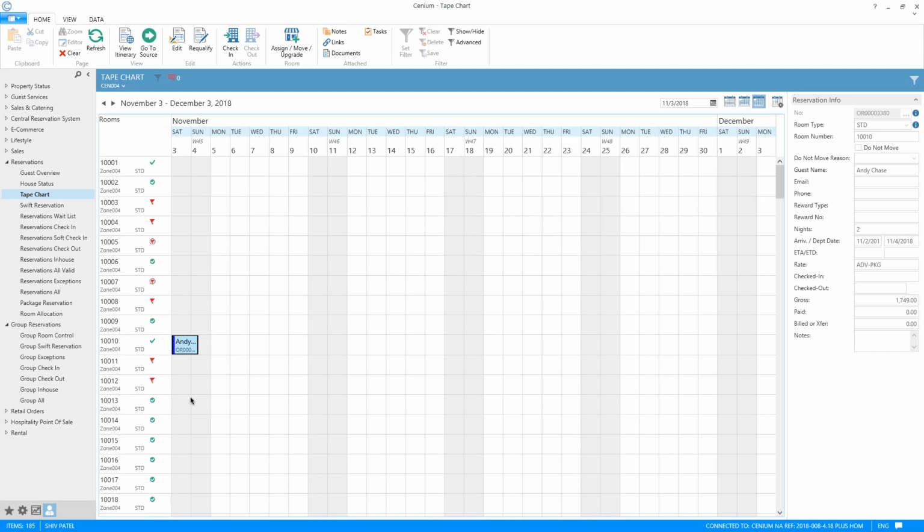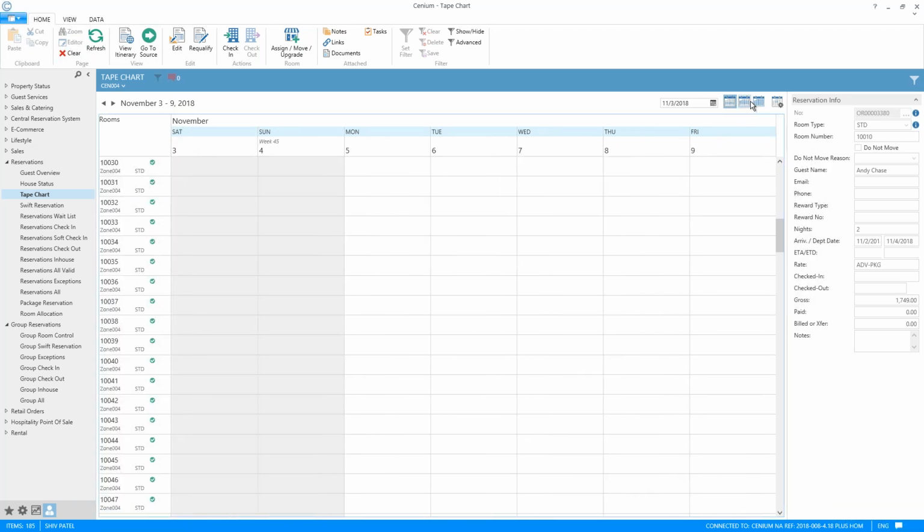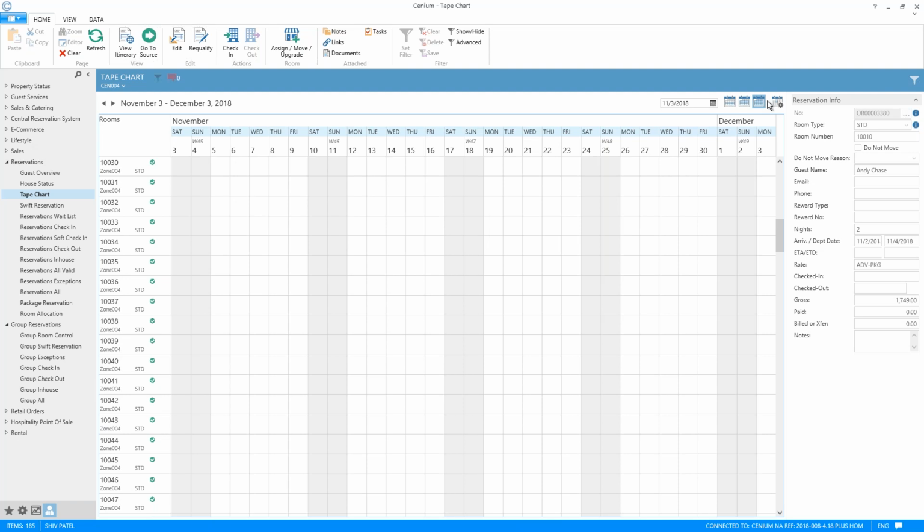In this video, I will be going over tape chart. Now, a tape chart most properties use to actually look and see what rooms have what type of activity on them. So, for example, you can filter these based on a week, 2 weeks, specified dates.